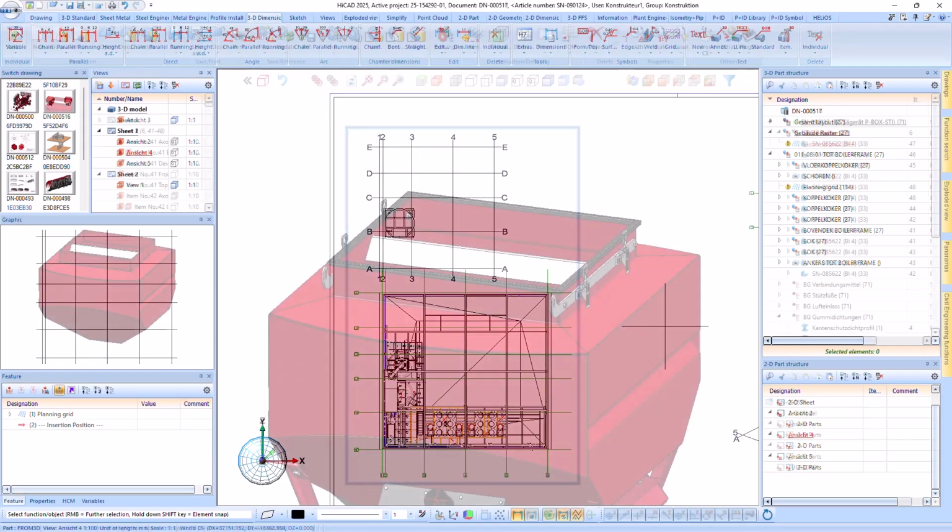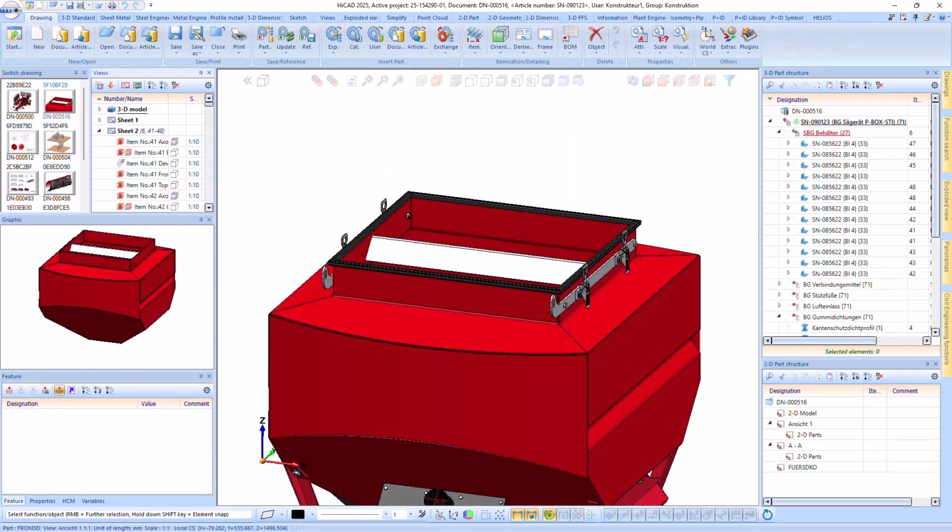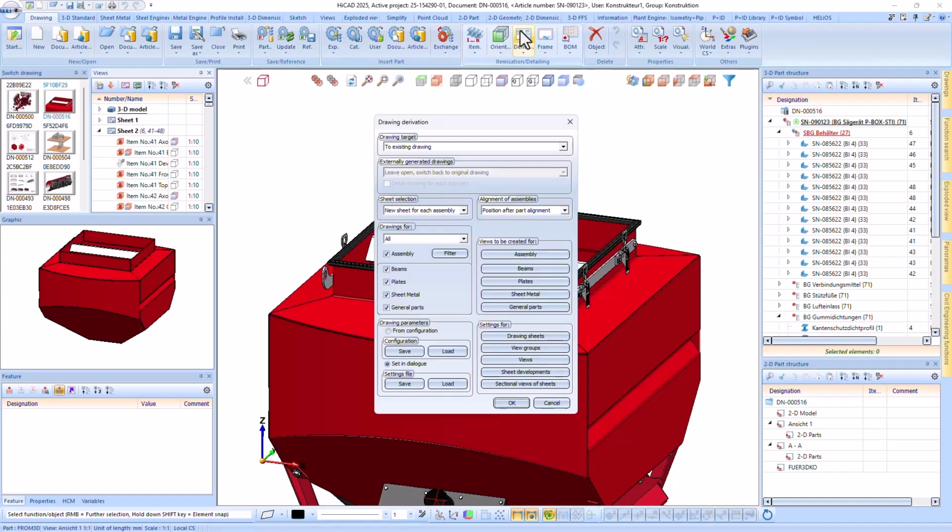In the field of drawing derivation, the determination of non-derived parts in the workshop drawing has been added. The new options allow you to derive newly added parts in a targeted manner.